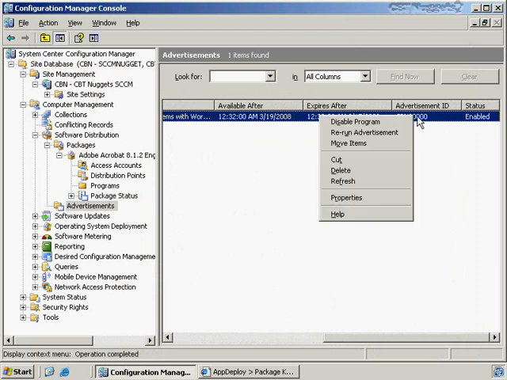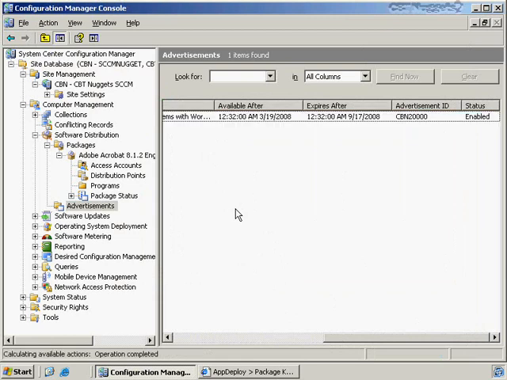If we right-click, we can choose to disable this program if we want, or even rerun the advertisement if we want to completely rerun the advertisement against all the targeted systems. This allows us to, maybe we screwed it up the first time, and we've made some changes to the program. We wanted to say, okay, clear out all of the, whether it's been rerun or not, and rerun it entirely on all of the targeted systems.